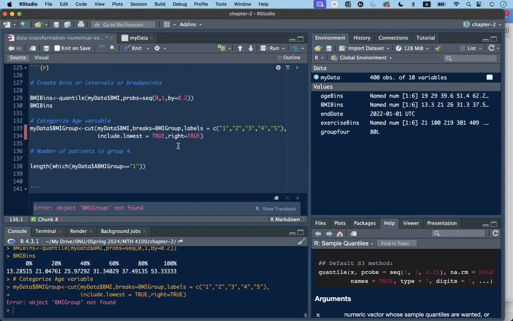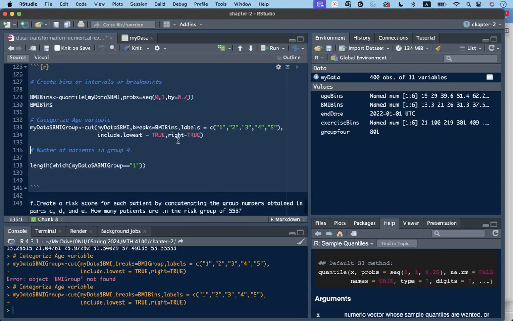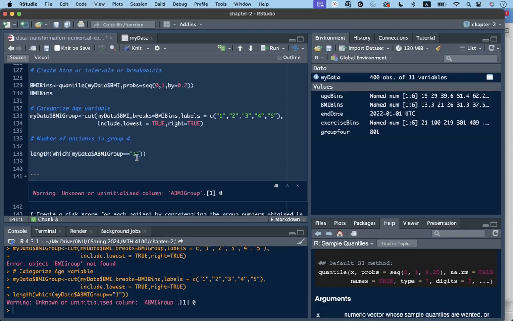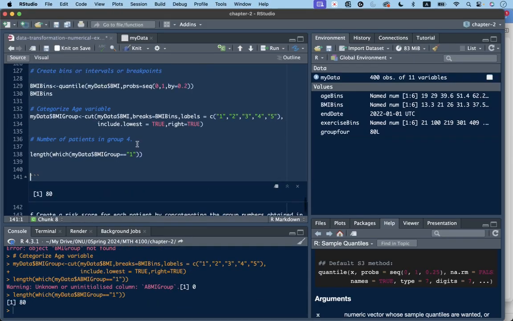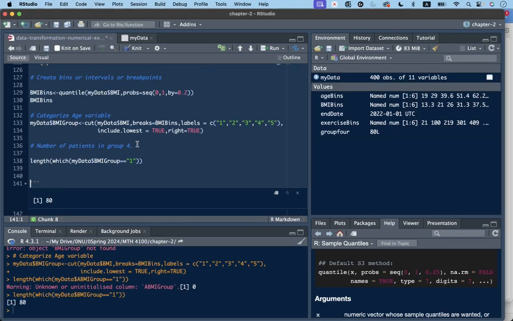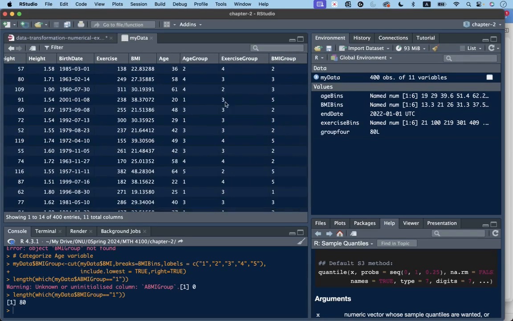We have a problem. Group, where is it? Sorry. Here we go. So the length is 80. Good. So we just repeated what we did in the previous parts. It's just the same thing for a different variable called BMI. We grouped the BMI. Look at them. Now we have grouped them.